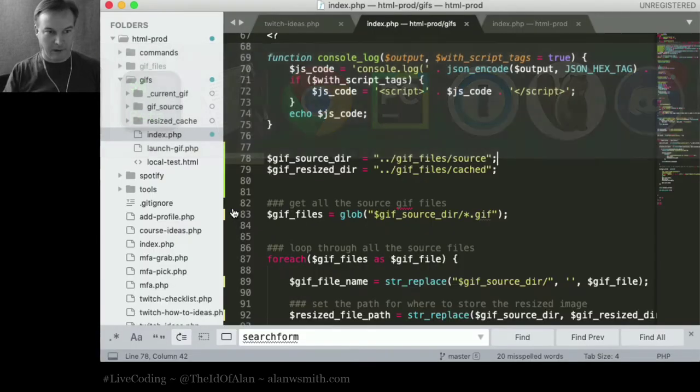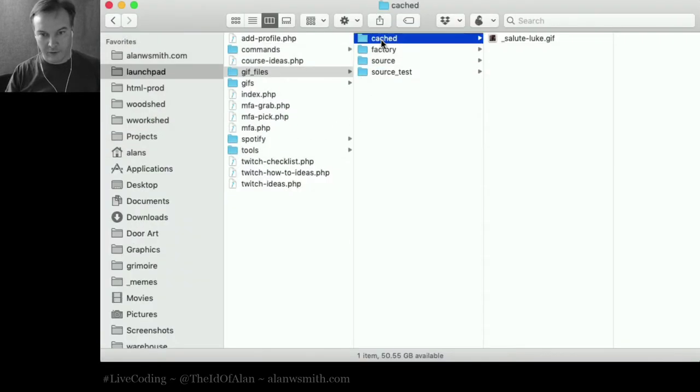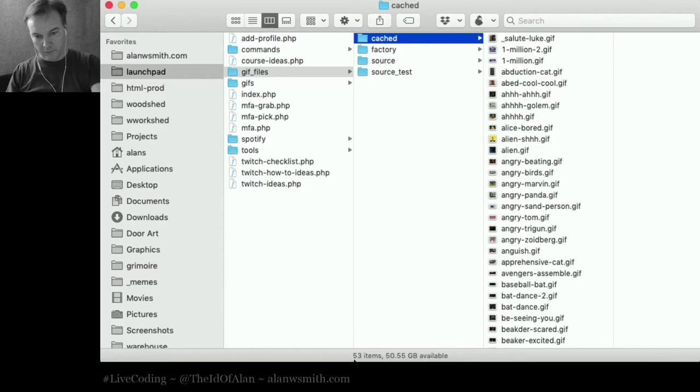And you can also watch it in this cache directory. So there's 53 items, there's 54 items, 55 items, right? It's just continuing to build on the backside.